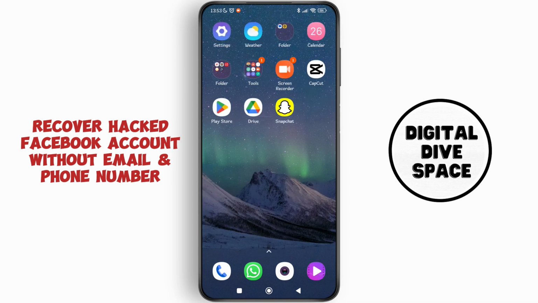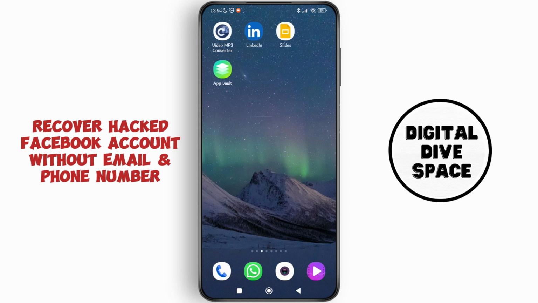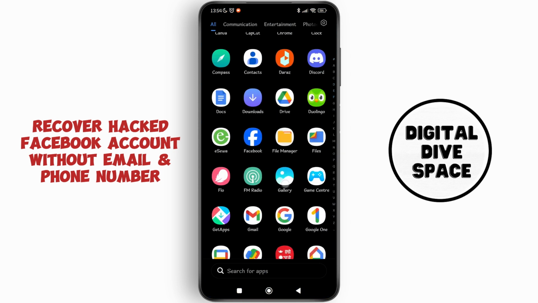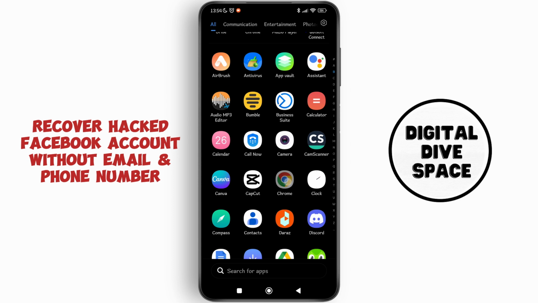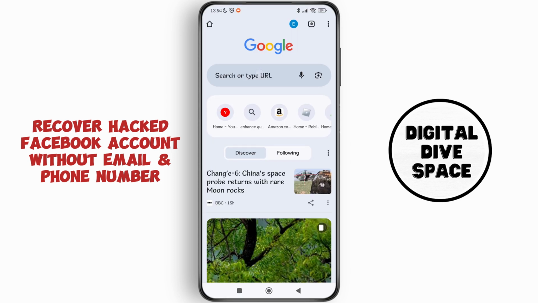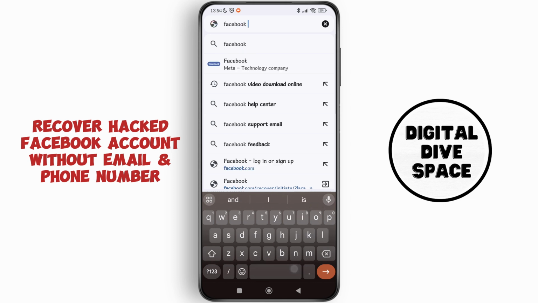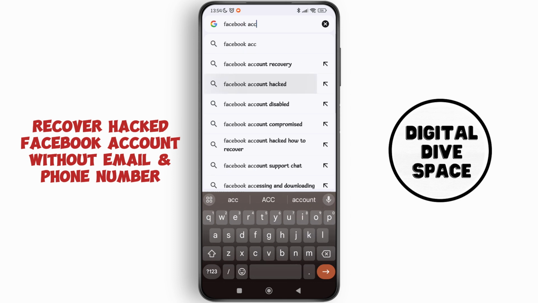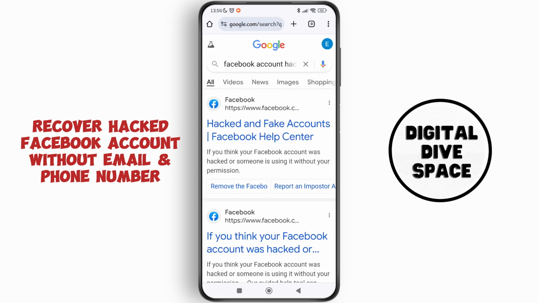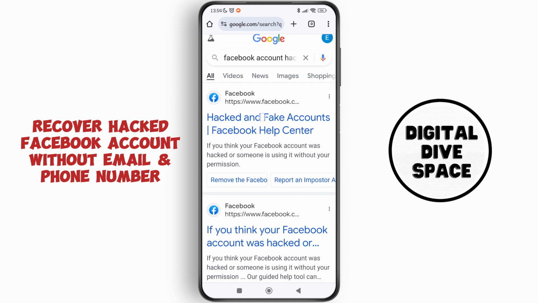Now first of all, make sure that you are using the same device as you used during logging into your Facebook account, because that becomes easier for Google to track as well. After that, just go to Google, or you can just go to Google Chrome and search for Facebook account hacked. So it will lead you to the Facebook Help Center, which is the very first option. So just tap on that.